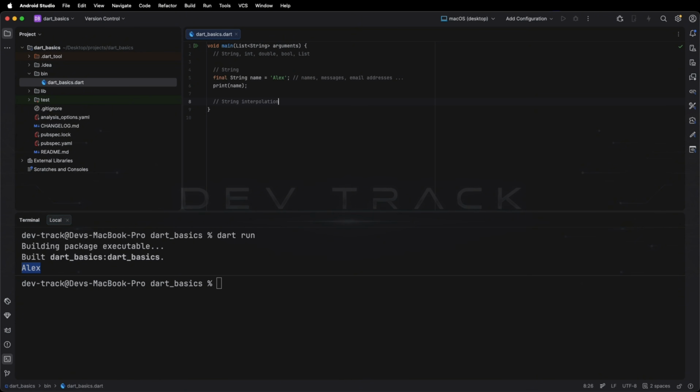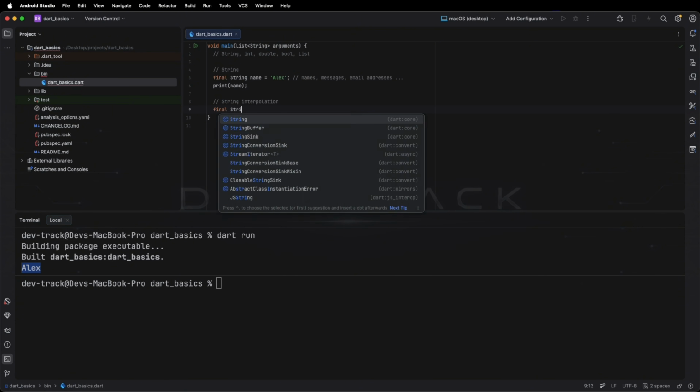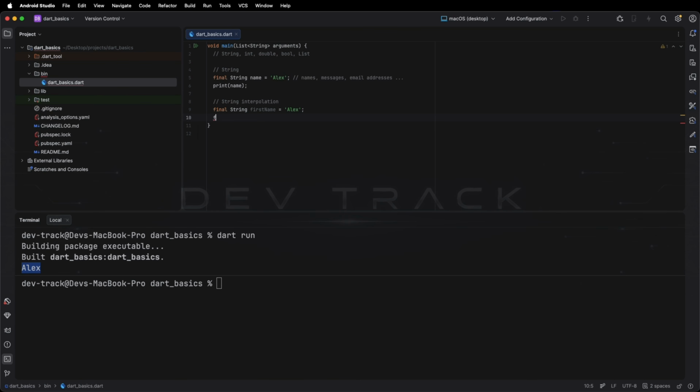Very often you'll need to combine multiple strings together. Instead of concatenating them manually, Dart provides string interpolation. To insert a variable into a string, simply place a $ sign before its name. Dart automatically replaces the variable with its value. In this example, first name and last name are combined into a single string.